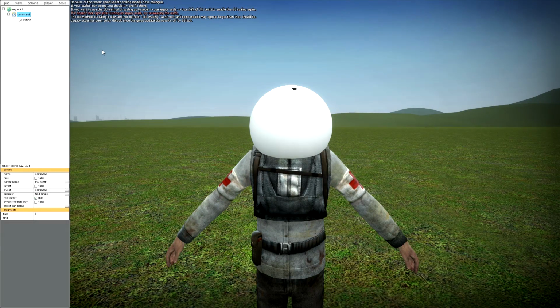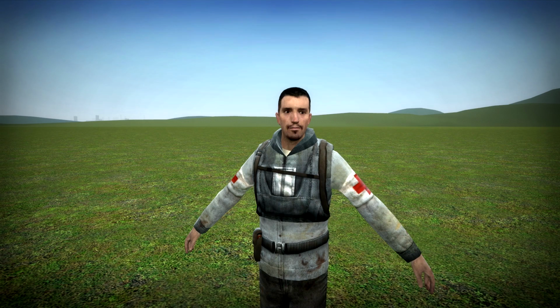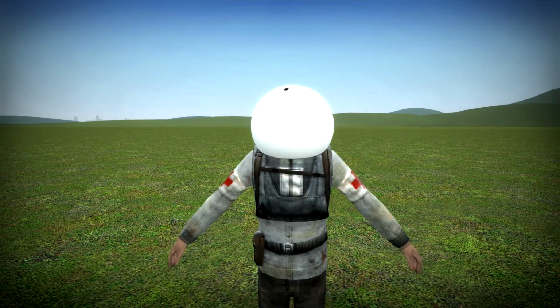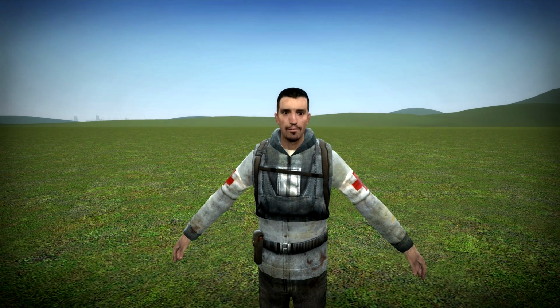Now, of course, we're just going to keep this very simple at first, just to show you how it's done, so you can get into more advanced stuff later. But right now, our goal is to make a white sphere pop up on this guy's head whenever we press the number 4 on our numpad.